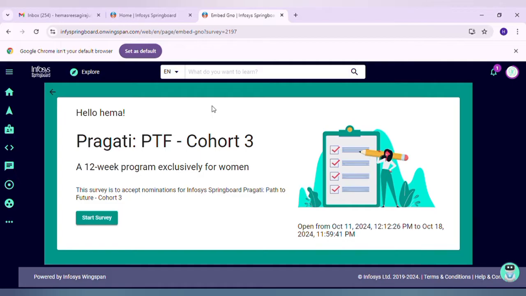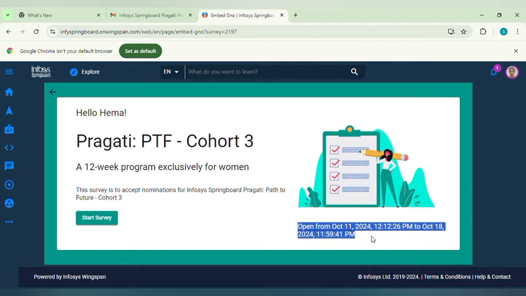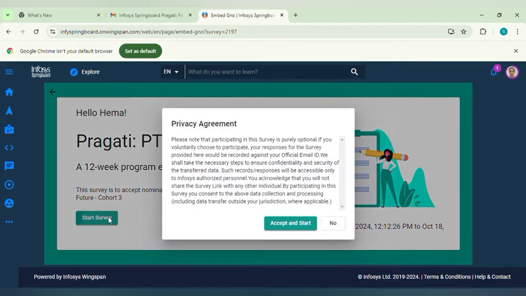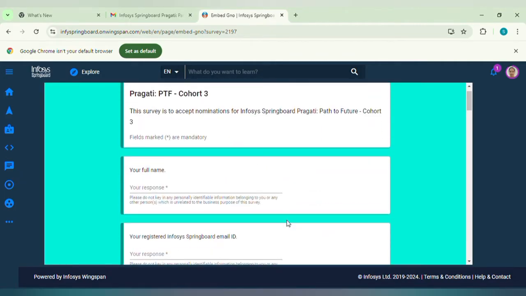survey form, as shown in the video. It is important to complete this as it helps you to register, and you can also see that this survey form will be active only until October 18, 2024. When you click on start survey, you will be redirected to accept and start. Please click accept and start so that you go to the survey form.